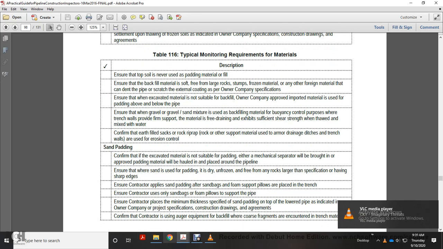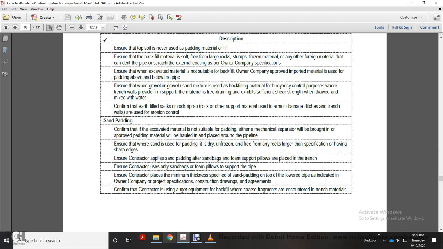Ensure when gravel and sand mixtures are used as backfilling material for the borings, they control erosion of the trench walls and provide firm support. Backfilling is free draining with sufficient strength, and thawed, with a mix of water from either filled sacks or rock riprap. Rock or other supportive material is used as armor for drain additions. Trench walls are used in erosion control.